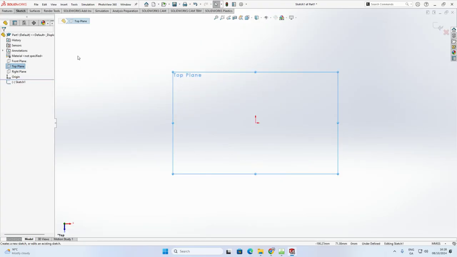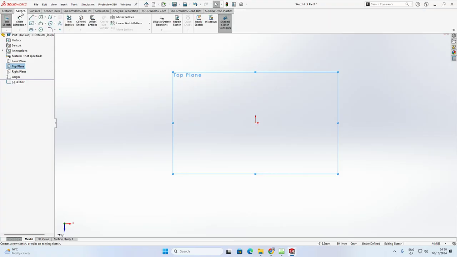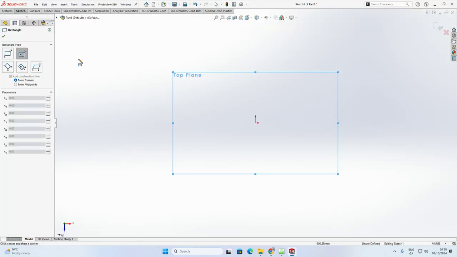I'm going to go up here to my sketch tab, click, and then select a center rectangle. If center rectangle isn't already selected for you, click the drop down arrow and you have a selection of different types of rectangles you can draw. We're going to start with the center rectangle. Click on that, and I'm going to start on the origin.